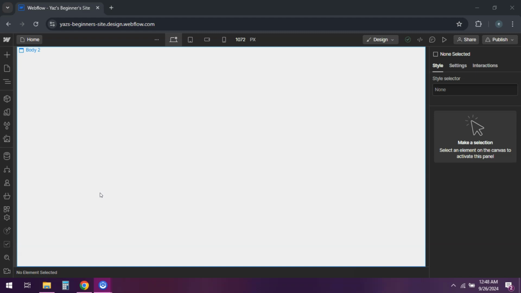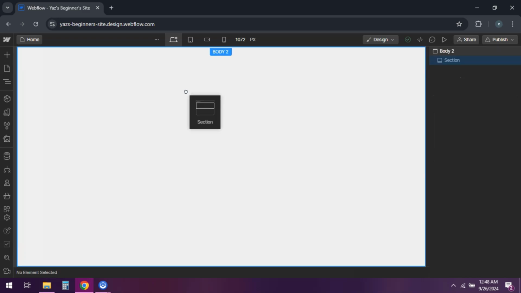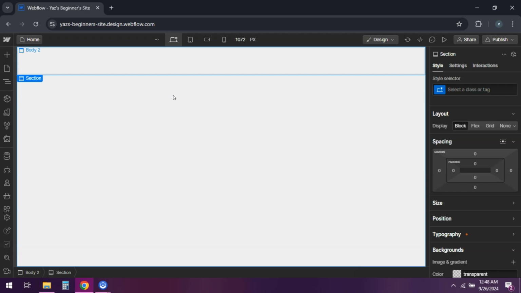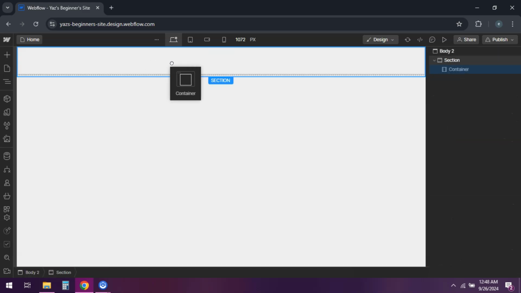Let's jump right in. Open your Webflow project and navigate to the designer. From the Add panel, drag a section onto the canvas. This will be your header container. Inside the section, go ahead and add a container or a div block for more flexibility.